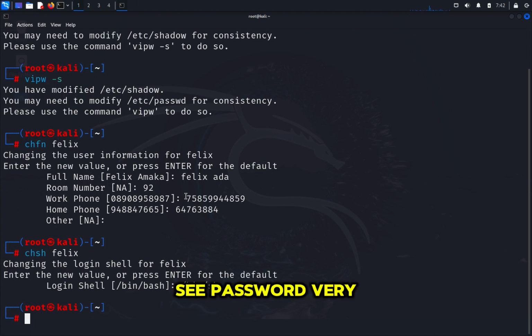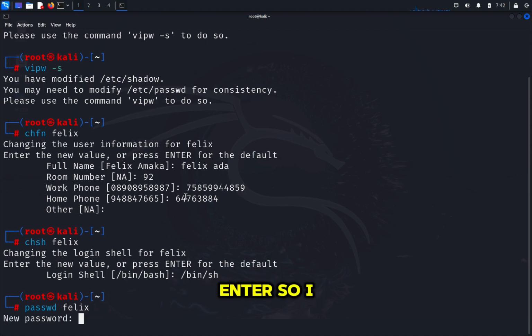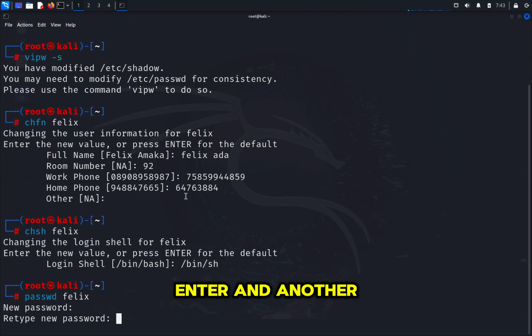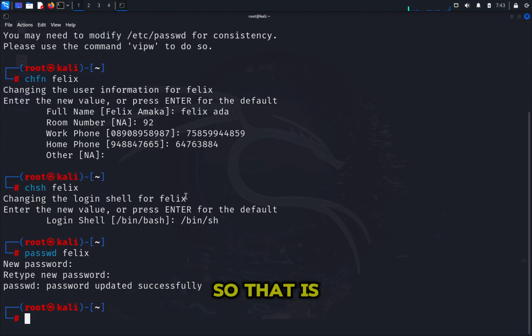So I can say passwd, very simple thing, passwd Felix, and hit enter. So I can put a new password, enter, and another password, enter. So that is successfully updated.